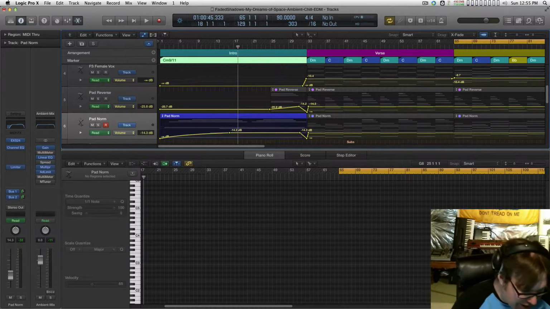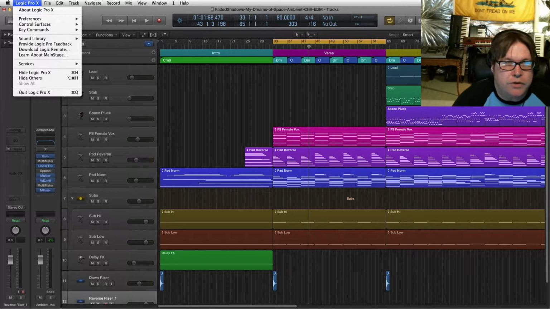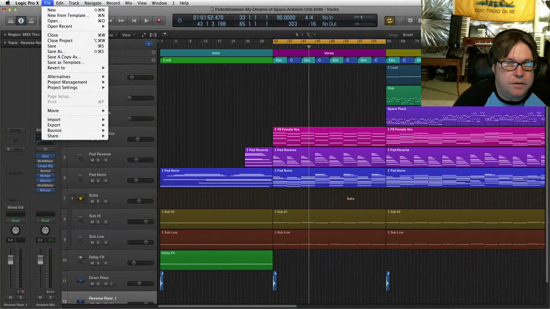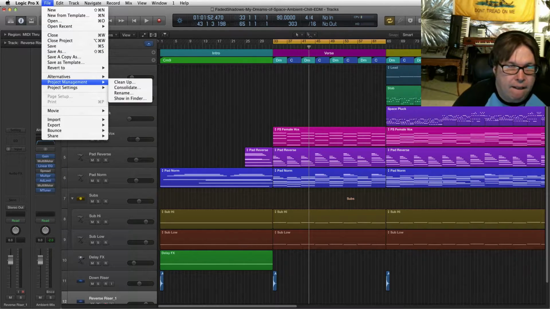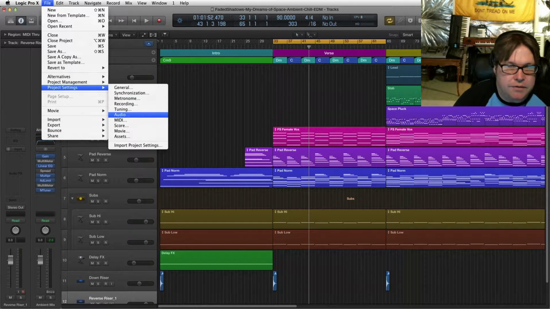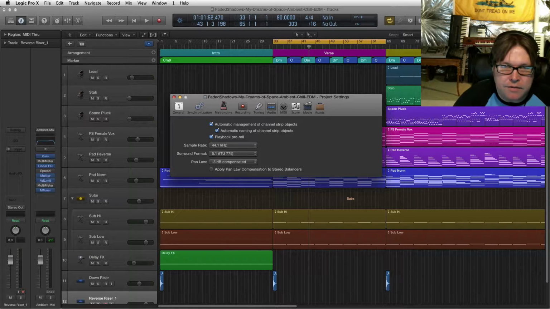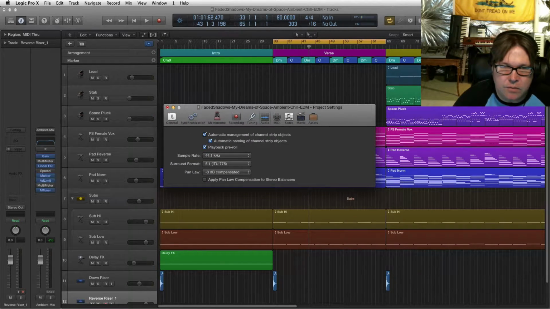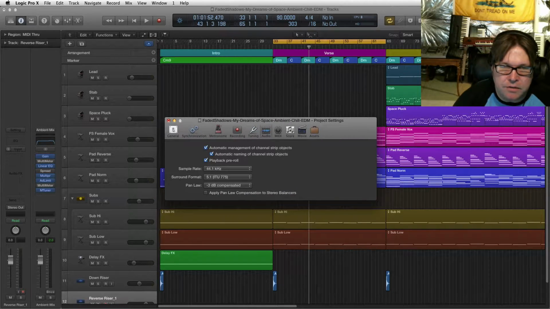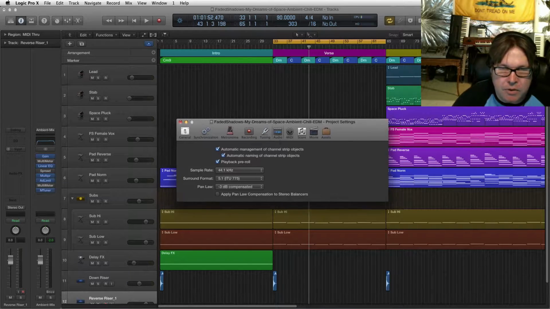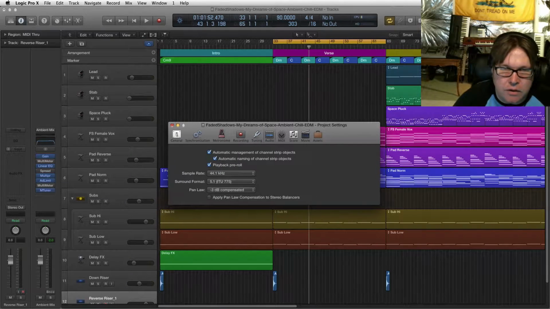All right, moving on. So the first thing you want to do is go into your preferences, the project preferences. So you want to go into project management, project settings, audio, right there. And in there, I have it set for 44.1. That's fine. If you wanted to set it for 48, you could, but it's all going to get bounced down to an MP3 file, or CD quality. So that's okay.